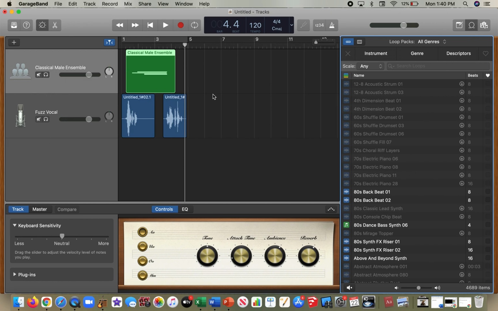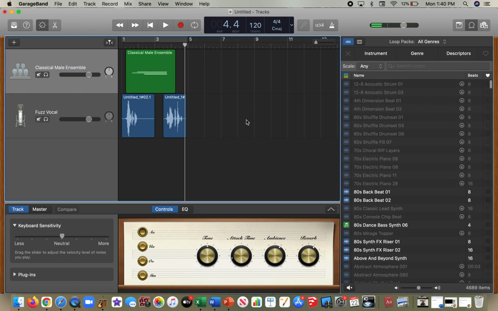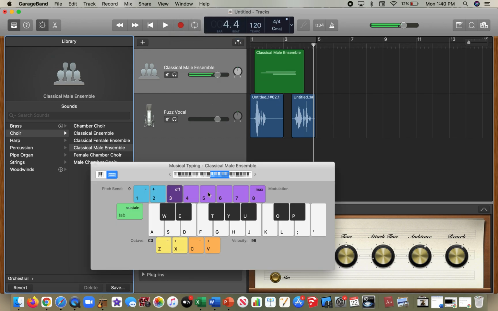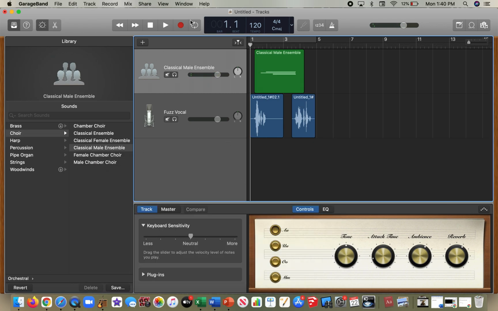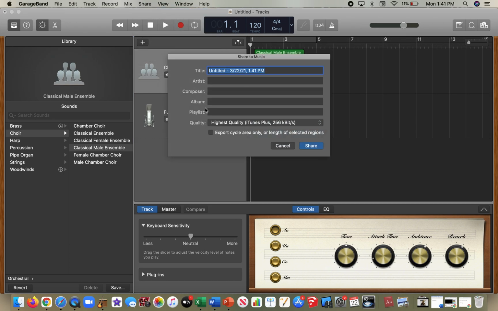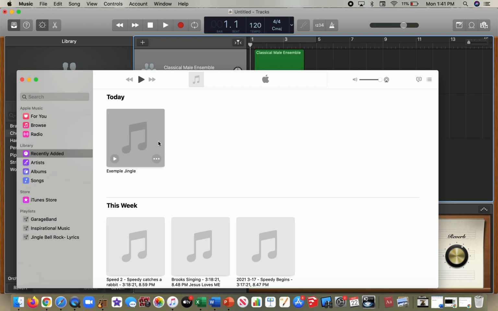And you also need to create something on your own. So you can mix and match, adding in loops if you want to, but you also need to create something with the window, show musical typing. You also need to type something and create by yourself. When you're absolutely 100% done, we're going to go to Share, Send Song to iTunes or Song to Music, depending on the version you have. It's going to create it, and I'm going to call this example jingle. And I'm going to share, and it's going to turn it into something like a JPEG or ACC file.